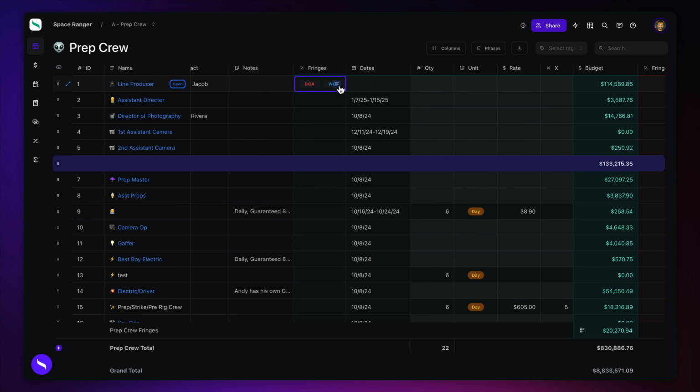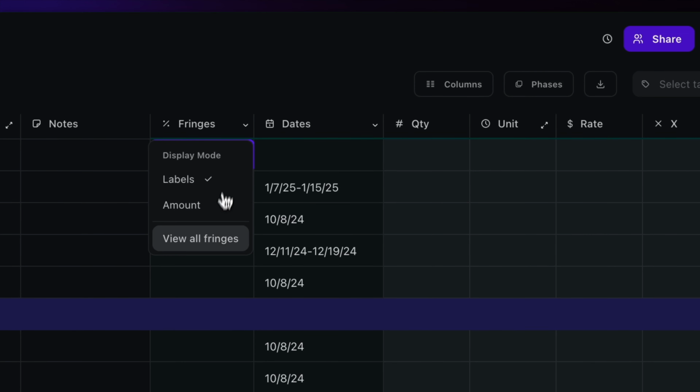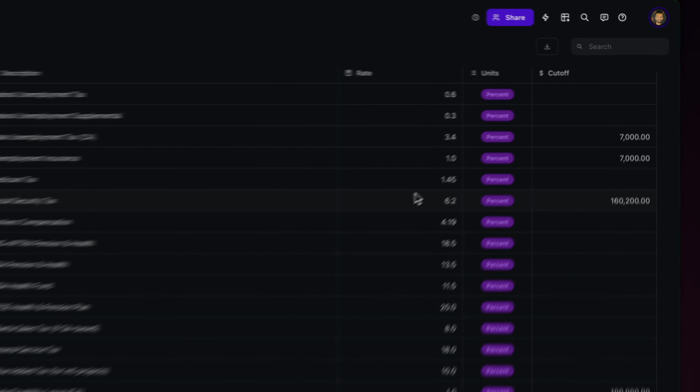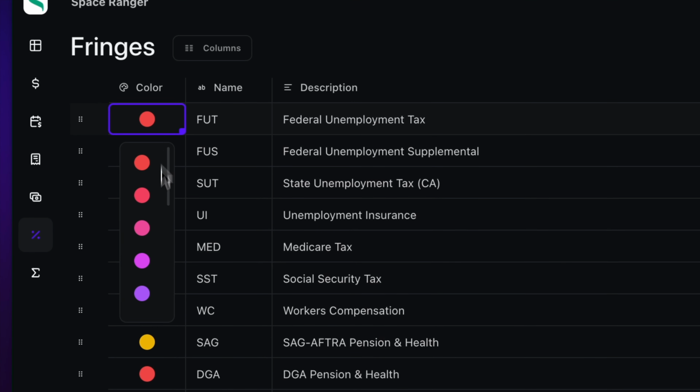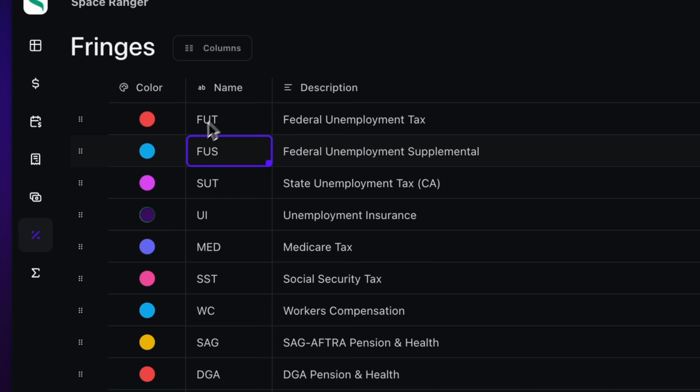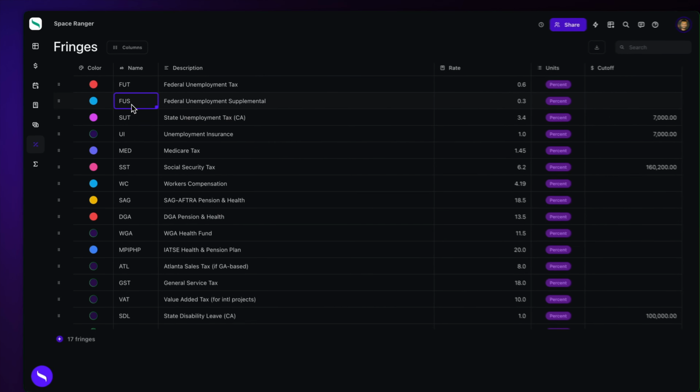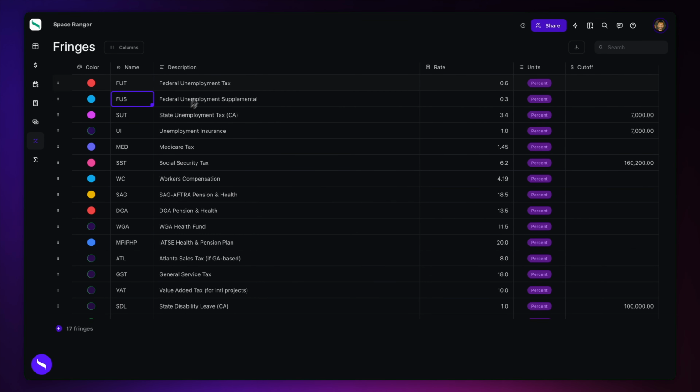With fringes also, there are things like cutoffs. You're able to change these from percentages to flats. So there are various ways that you can configure this. As you type in new ones, you can choose a color. This short code here, or the name, is what will show up as you're searching for things. And then there's a longer description here for you.